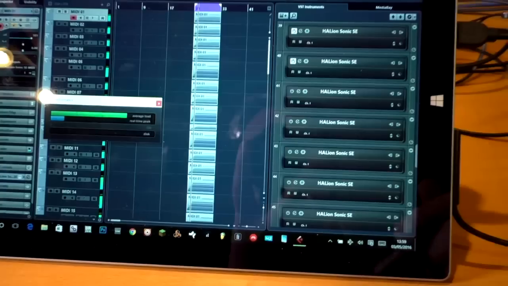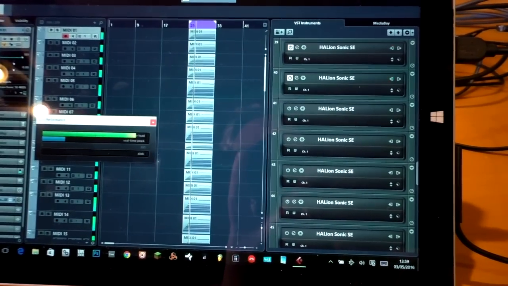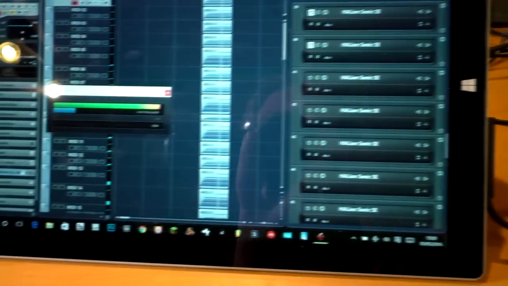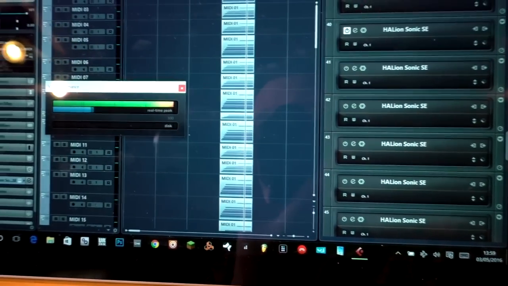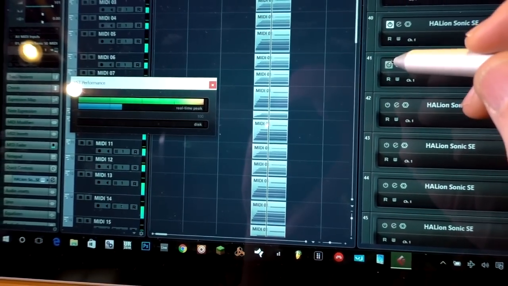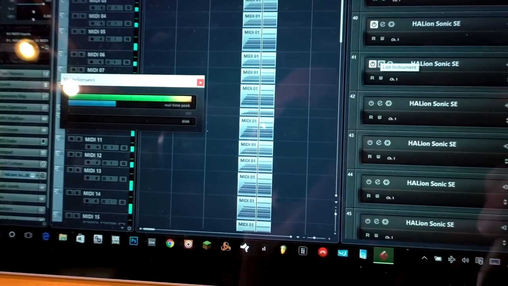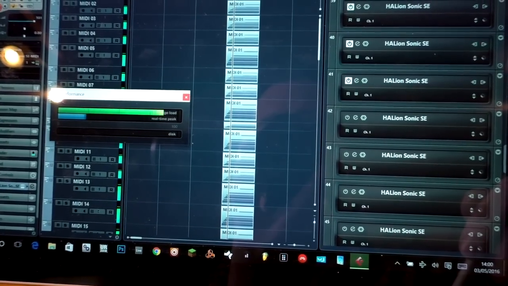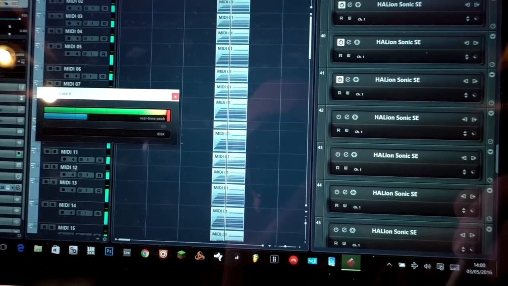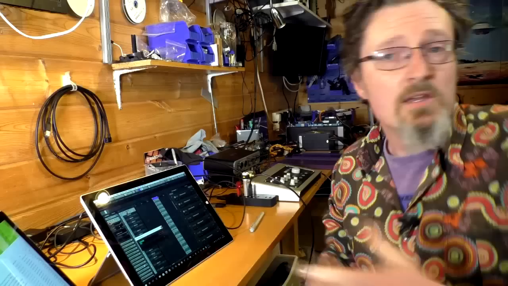Now, as you can see, that's right on the edge of what the Surface Pro 3 is capable of doing. That's 40 Halions, each running like 16 or 32 voices of polyphony. So that's really good. If I was to enable another one, it would probably push it over the edge. Yeah, see, there you go. So there you go, brilliantly demonstrates the stability of the Surface Pro 3.